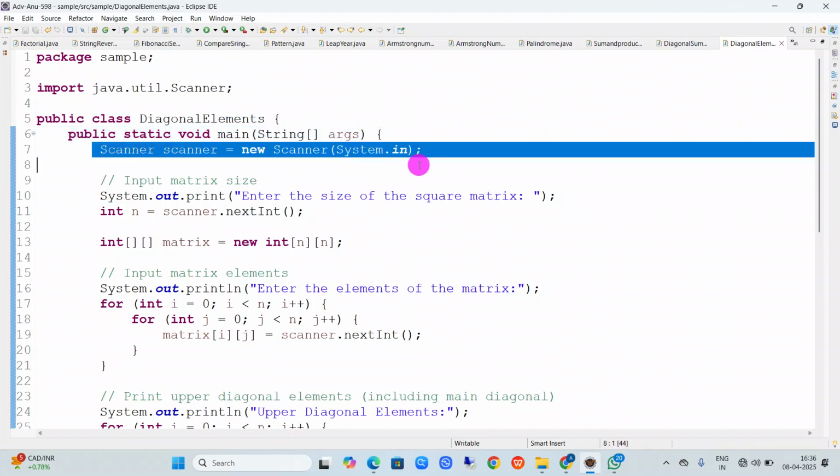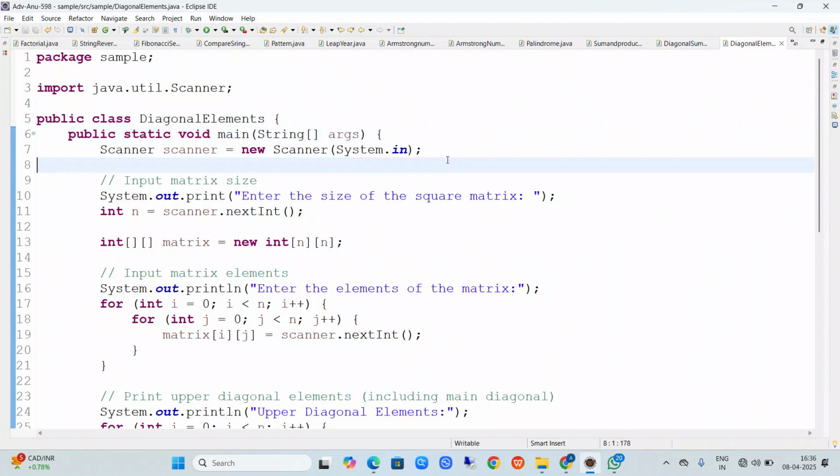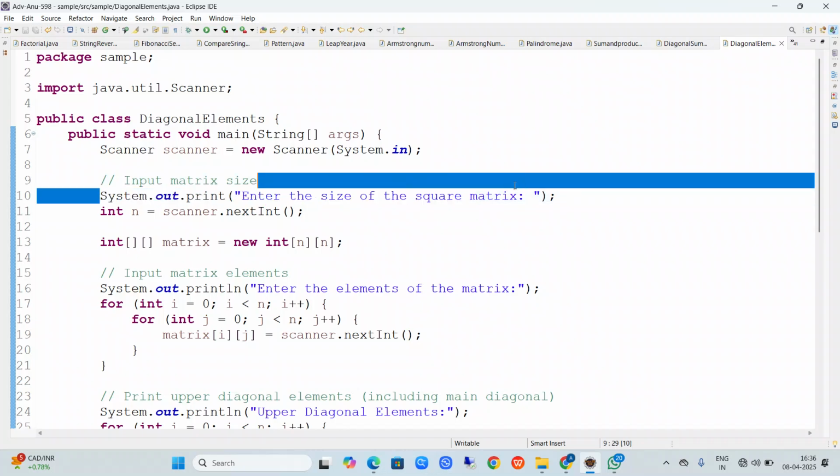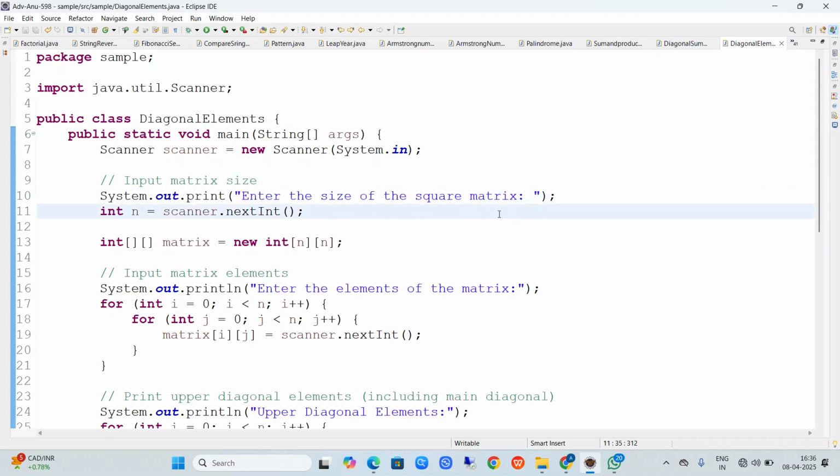So here Scanner scanner = new Scanner(System.in). It creates a Scanner object to take input from the user via the keyboard. And then the first step, input the matrix: System.out.print("Enter the size of the square matrix"). This prompts the user to enter the size n of the matrix. We declare n here: int n = scanner.nextInt(). It reads the matrix size as an integer.